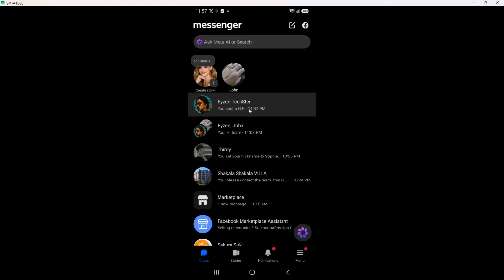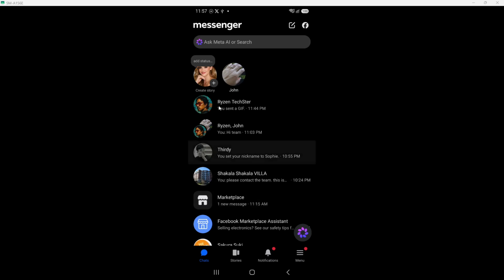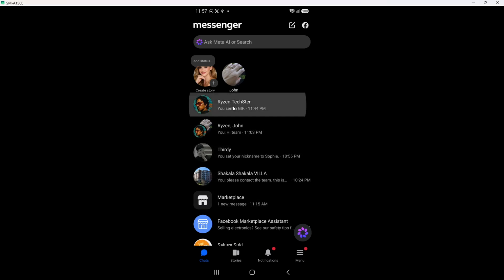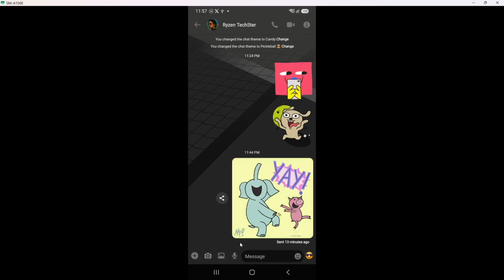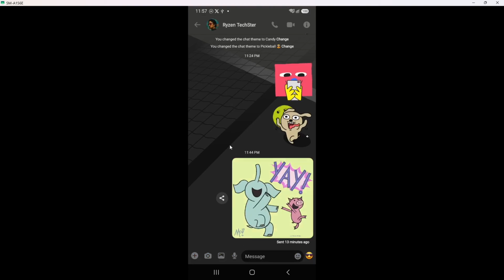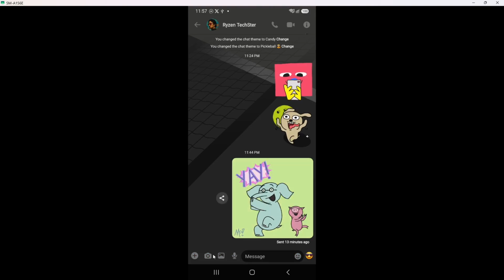Once Messenger is open, tap the conversation where you want to send a photo. This can be a one-to-one chat or a group chat. After you tap, the full conversation view opens, with older messages at the top and the most recent ones at the bottom. You should also see the text box near the bottom of the screen where you normally type messages.